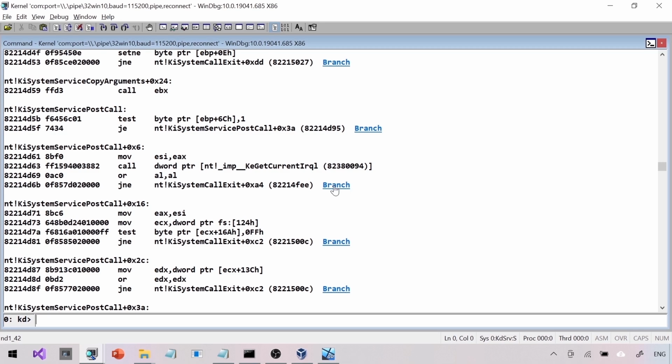It is doing an OR operation, al, al. That is the lower byte of the accumulator or EAX register. And then based on that, it is doing a JNE, jump not equal to, which means that if the return value of the previous call is not 0, or any other value, it will go to this particular branch.